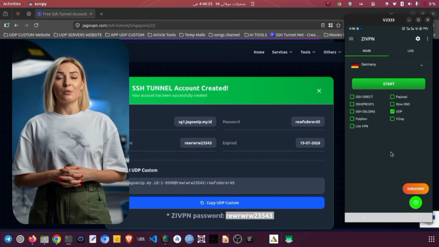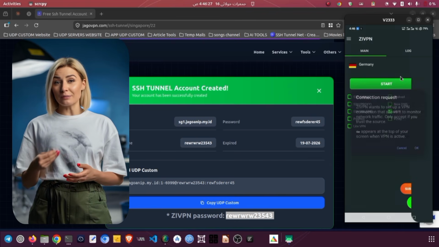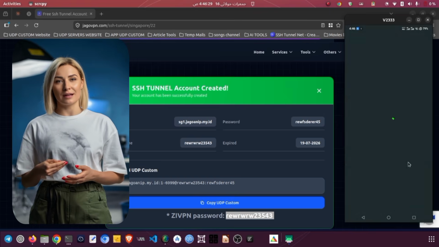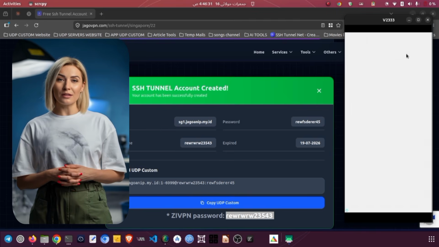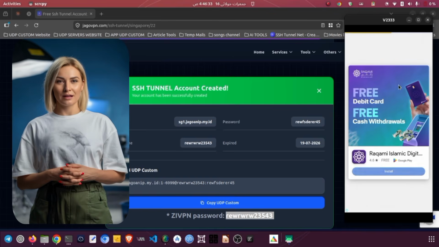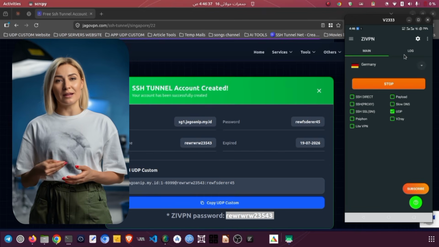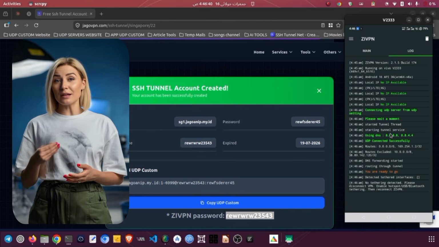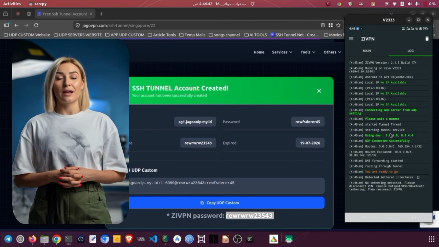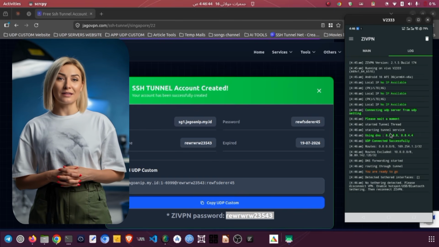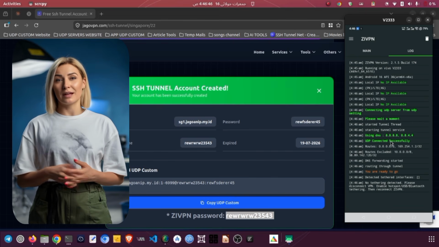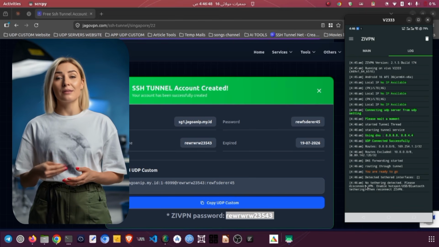Once everything is set up correctly, return to the home screen and tap the Start button to connect your VPN. After connecting, check your logs to confirm a successful connection. Once you see that everything is working, you are all set and ready to enjoy a smooth and stable connection on both apps. And that wraps up today's tutorial. I hope this guide helped you successfully set up your UDP server for both HTTP Custom and ZIVPN.